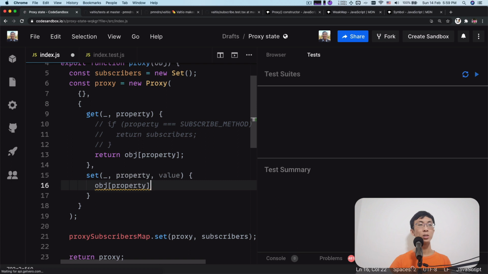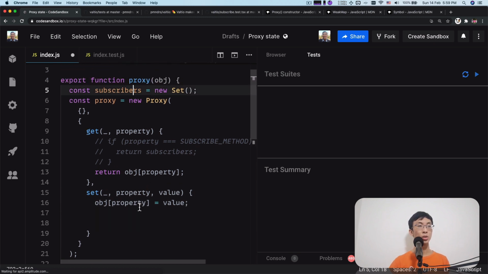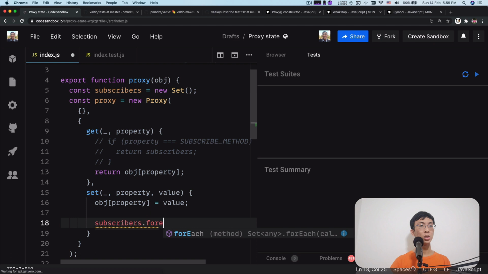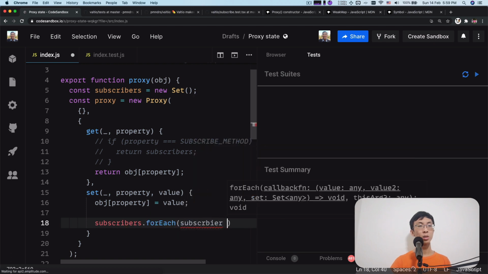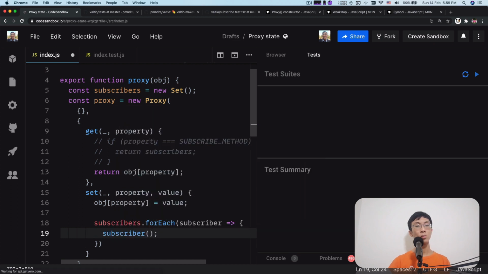I'm gonna come over here and change this. First thing is actually updating the object. So I'm gonna say object of property equals value. Okay. But over here, we are also able to know that this has actually changed, right? So we can come over here and say subscribers dot for each subscriber, and then we notify them that something has changed.